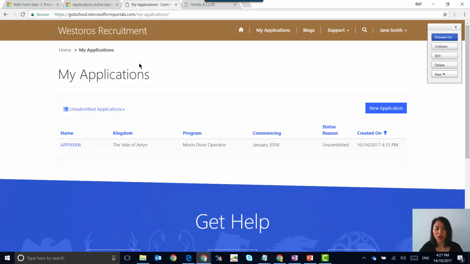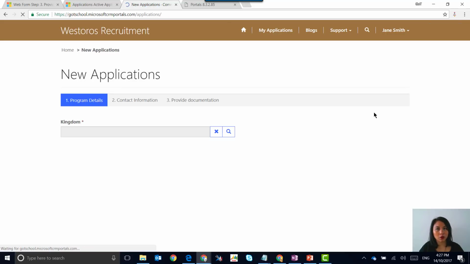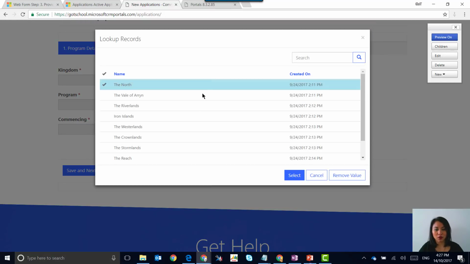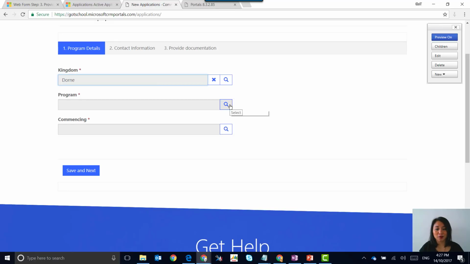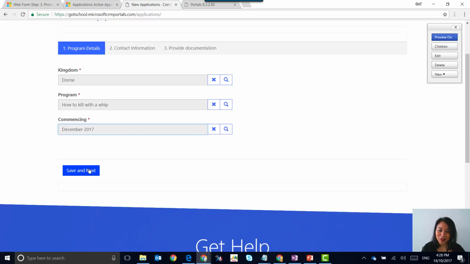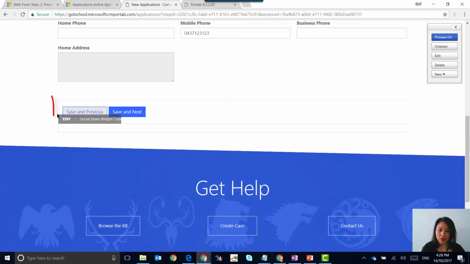Okay, so I only updated the labels in the new application web form. So what I'll do is I'll create a brand new application, and you'll see that the button has since been updated. So now it's saying save and next, whereas previously it was just saying next. Okay, so I'm just going to quickly go through this process again. This time I'm selecting the lovely Kingdom of Dawn, and I want to enroll in how to kill the whip, because that's cool. Okay, so selecting commencement date, and when we go to web form step 2, we should also see the change of button labels.